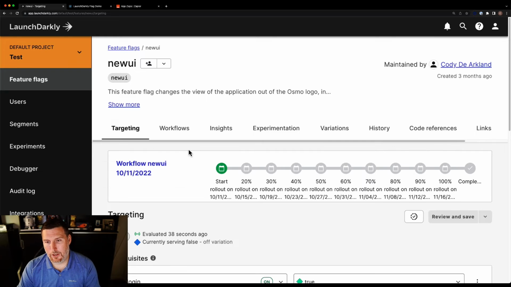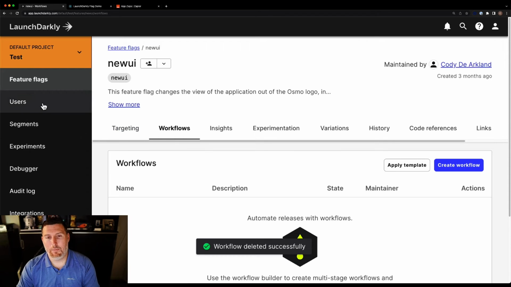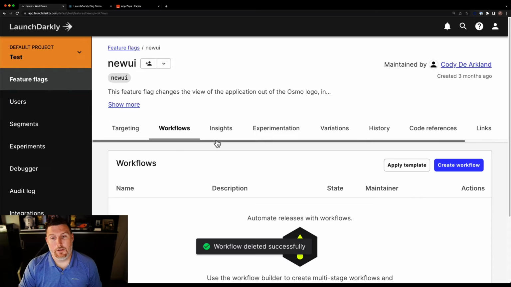The same thing for the other one. This one's set up. I could come in, delete the workflow, new UI, stop, and that's changed.